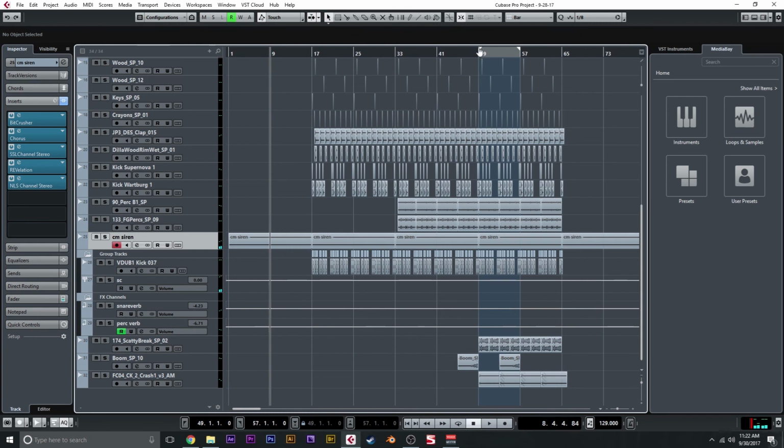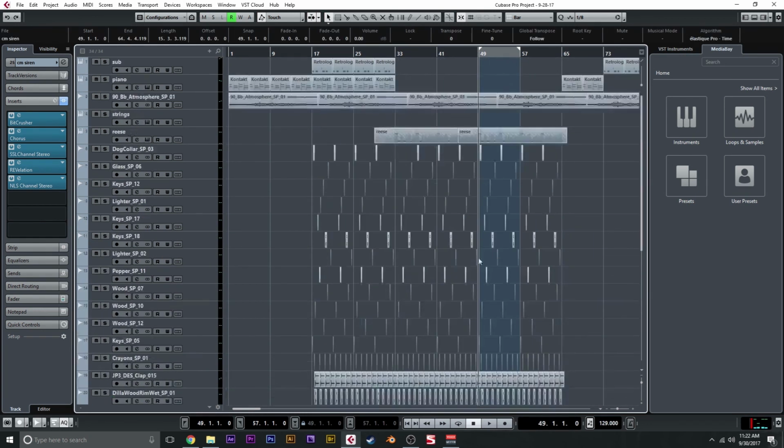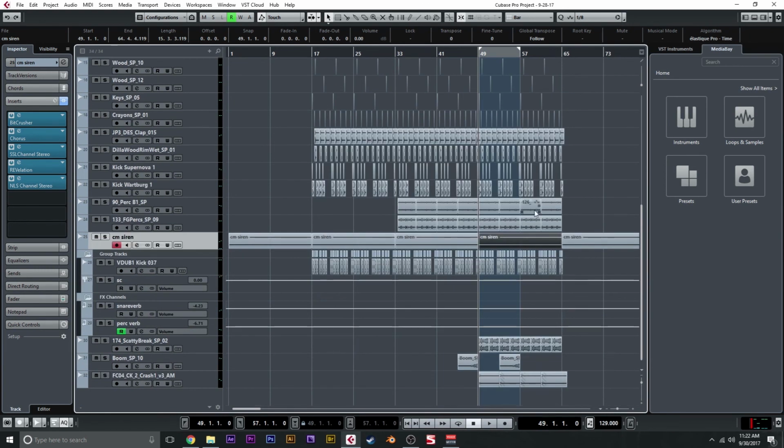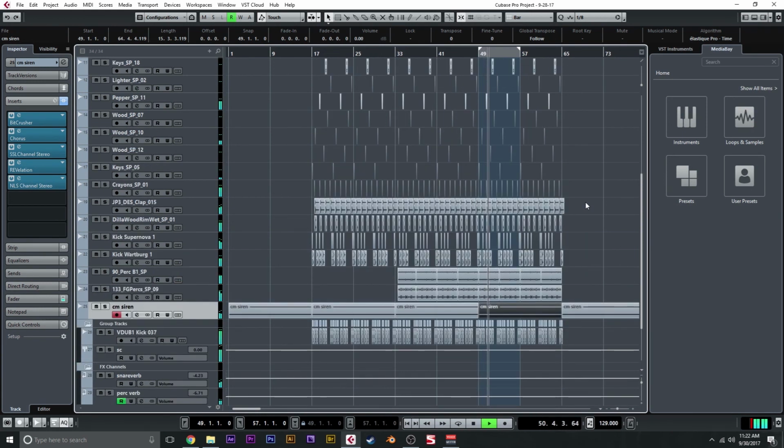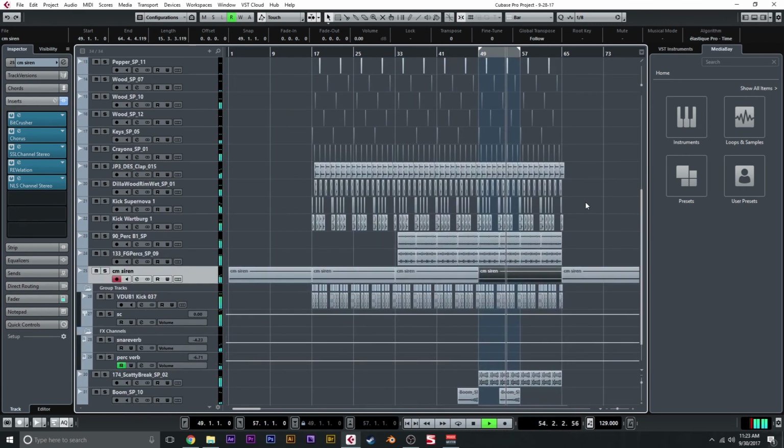So all in all, a great plugin, and it's a great way just to make some nice backing stuff for your music. So this is a new track I'm working on, and this is what I got for that background pad now. So yeah, that's basically Cecilia in a nutshell.